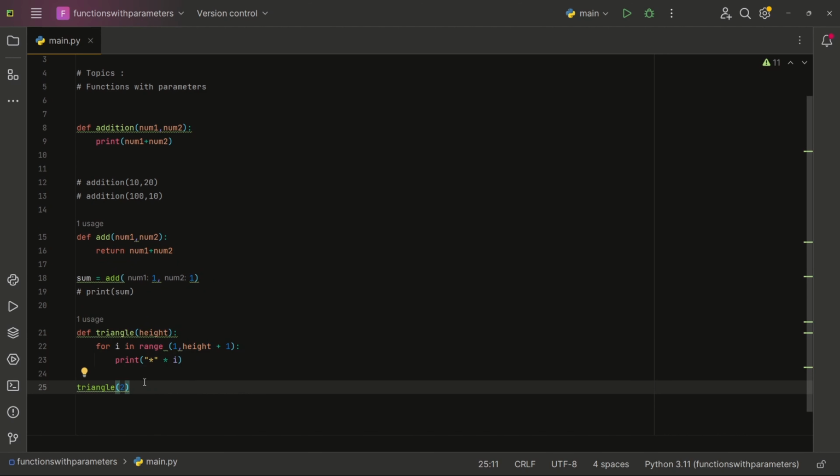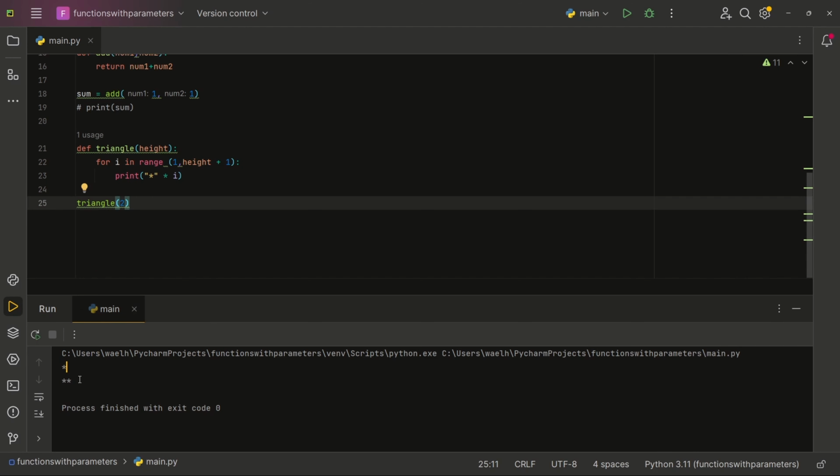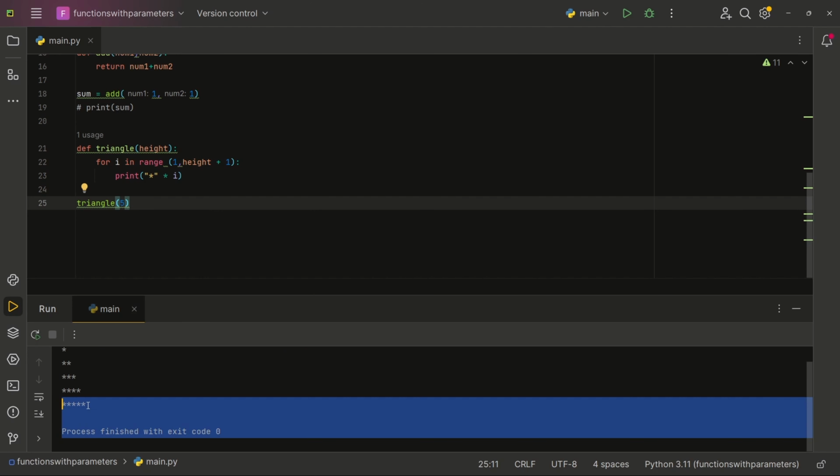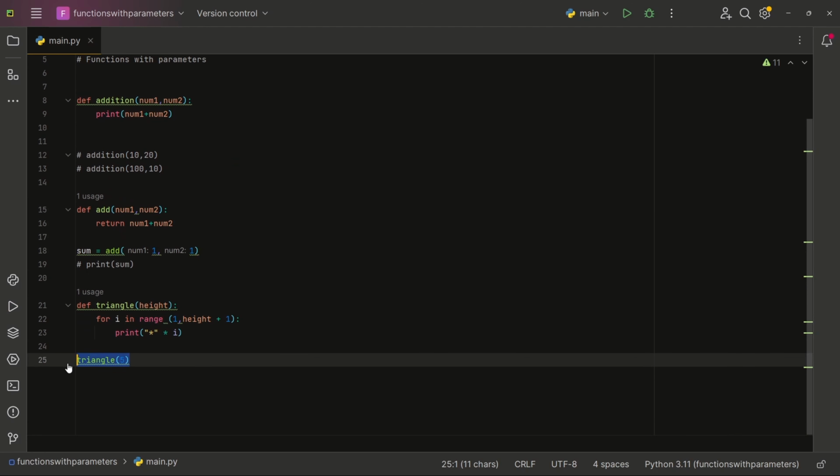Then call triangle with 2. As you can see, it will give a small triangle. So let's call the same thing with 5 and see the big triangle that we want. As you can see, it gives a right triangle. So we can make multiple shapes, buildings, anything like that.